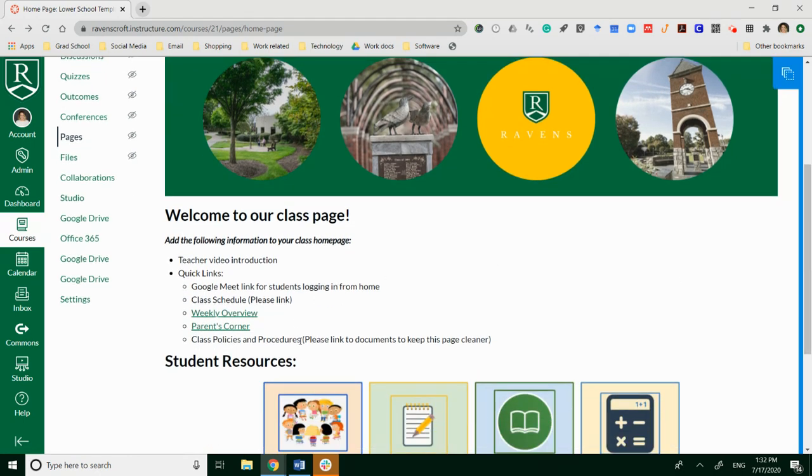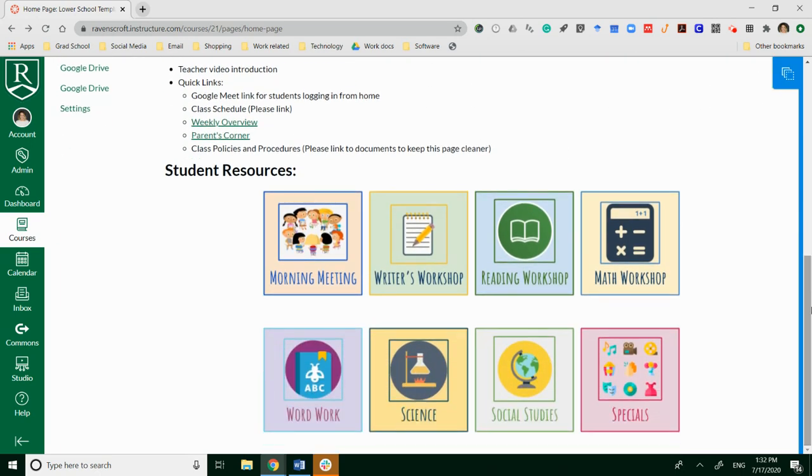Class policies and procedures, you'll need to link this to a document because we really want to keep this homepage as clean as possible for students, because these are the buttons they're going to be using most of the time. So here, if they click on morning meeting, it will take them to any modules you created related to morning meeting. So you'll have to type in there what you would like it to say.